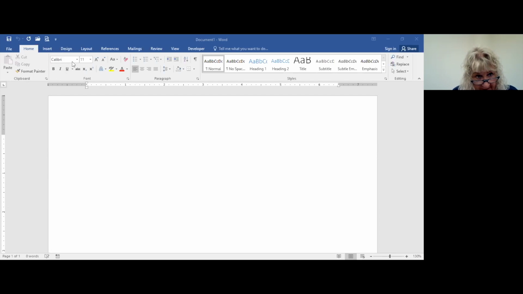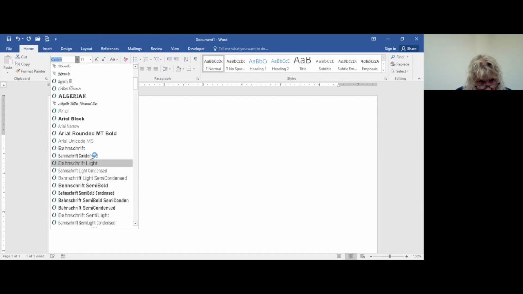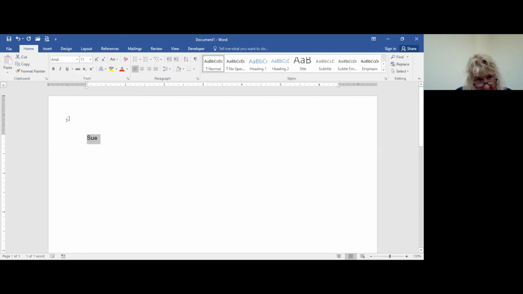So we have right now the font by default, and on my computer it's Calibri, and the pitch of the font is 11. So that's how big the font is. So I'm going to just type something. I'll type my name, Sue. So if I wanted to change this font, I would highlight it, go up to here where it says the name of the font, and it shows you what the different fonts look like. So maybe I'll change it to Arial. Okay, so that's at 11 too.